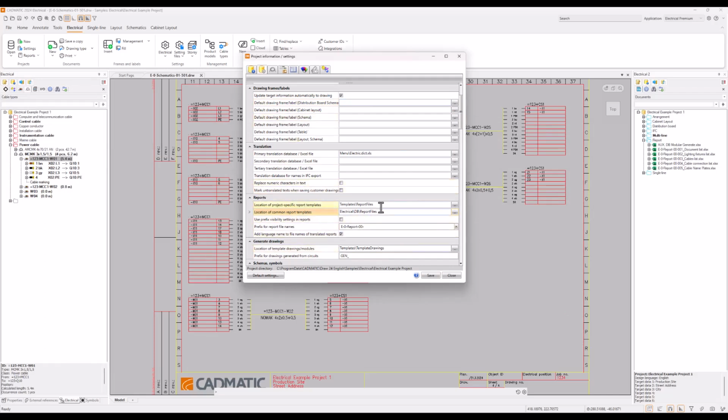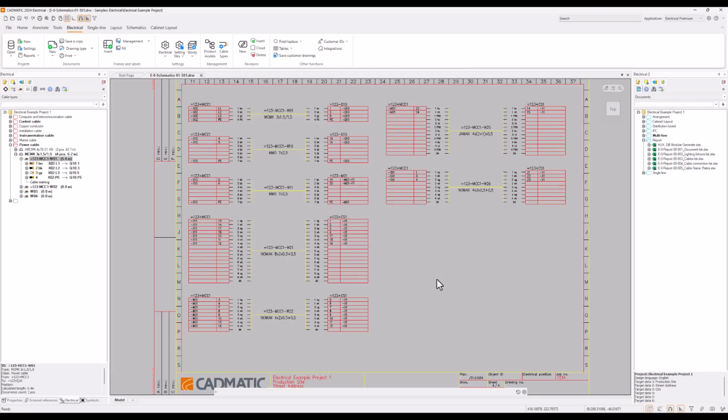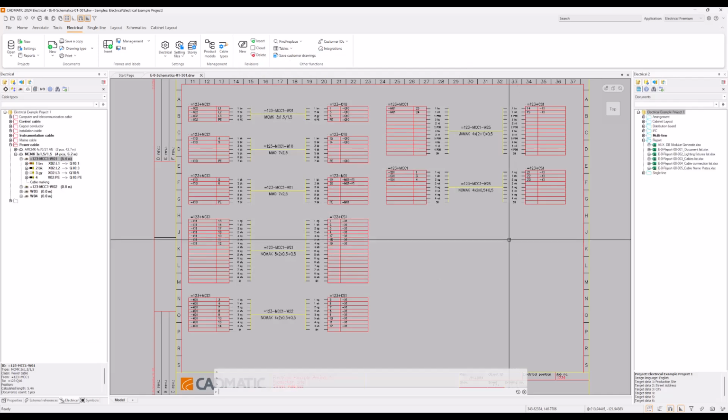Just keep in mind that if you want project-specific report templates, there is one location for them, and then there is another location for the common report templates.